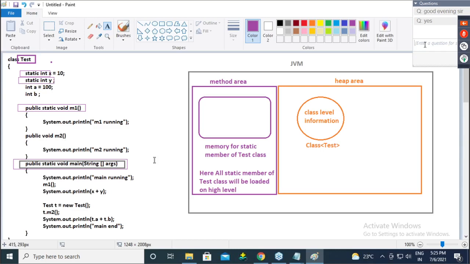Nishit Babu, any hurry? Any hurry, Nishit? We will, okay? Yes, everything, Ravi. In class level information, everything.